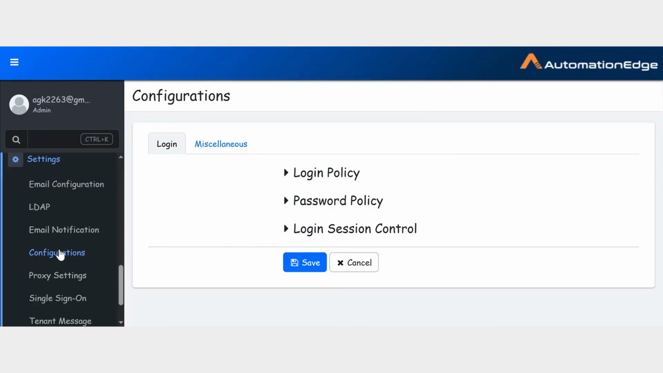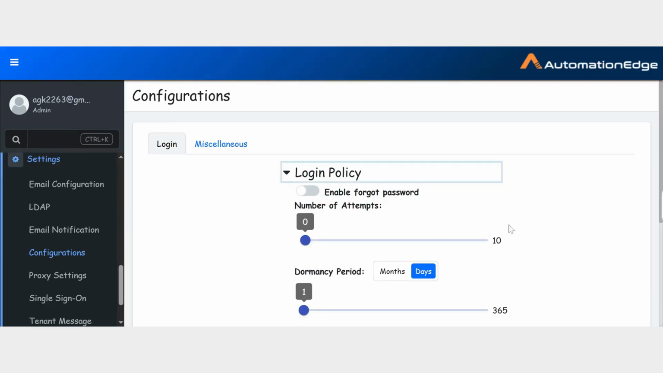Ria logs into AutomationEdge and navigates to Settings, then Configurations. Here, she finds two tabs, Login and Miscellaneous. Let's explore the Login tab first and see how she can manage the login policy, password policy, and session control. The login policy defines how users can log in. Let us check the details.